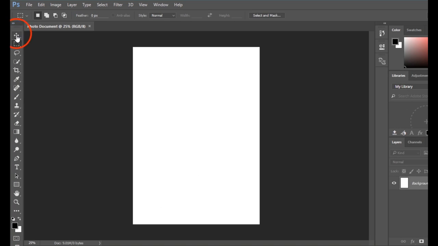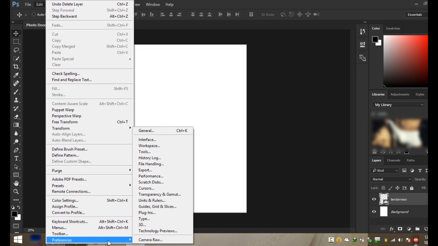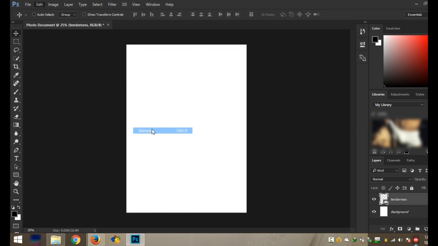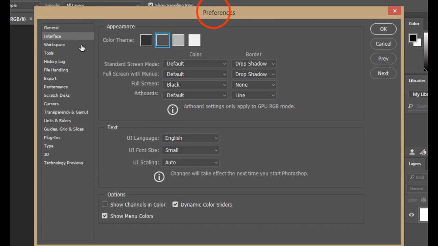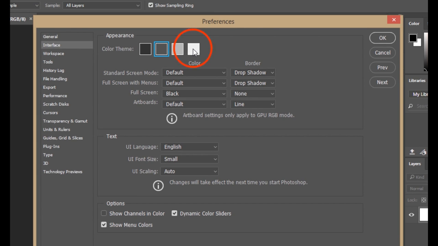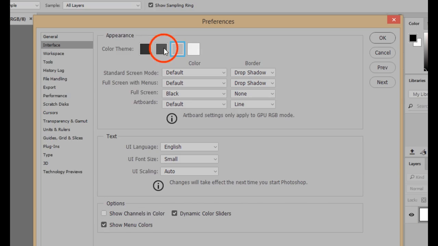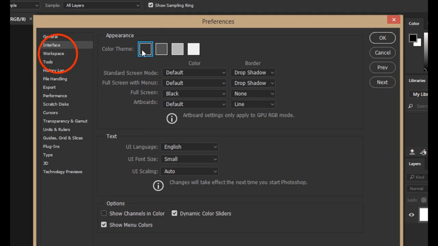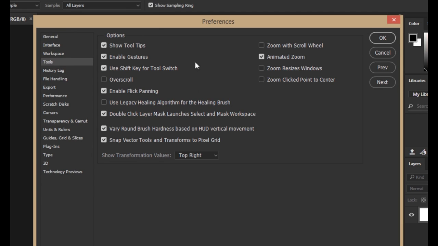And if you use Windows, launch it, then go to the Edit menu. From there, select Preferences, General. Select the interface, and from there, you can select the canvas color or the overall color of Photoshop. Light gray, dark gray, and black. And for the tools, keep it the same.